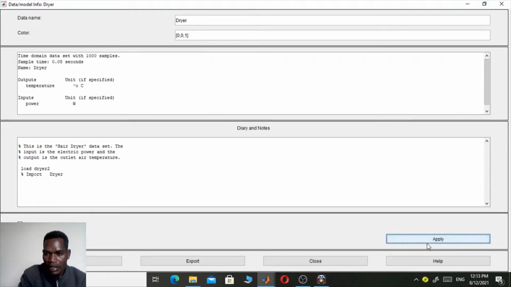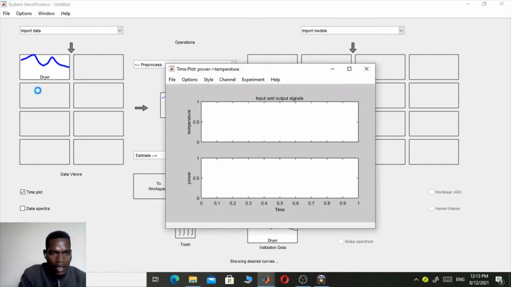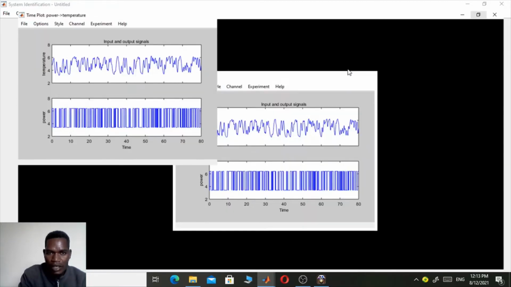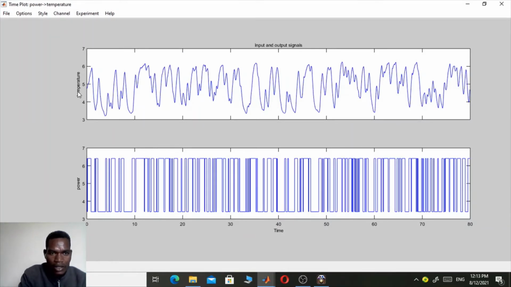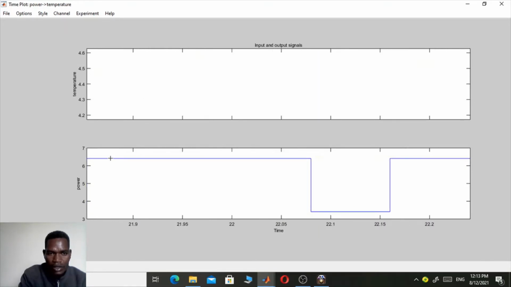So I have to apply that, or just leave it. Then my time plot here, this is my time plot. For this particular dryer, the temperature versus the power, you have to see here. This is the time extension, look, this loop is here. This is the power, so it is constant here, and the power versus time graph after 22.05 seconds decreases. It decreases, remains constant, again increases, then stays in a constant range. So this is the time plot of the power versus temperature here.